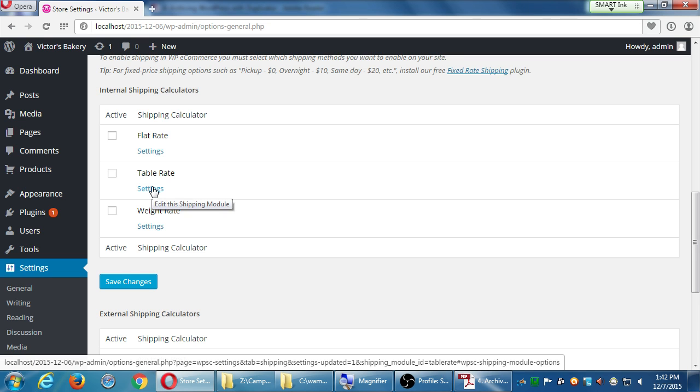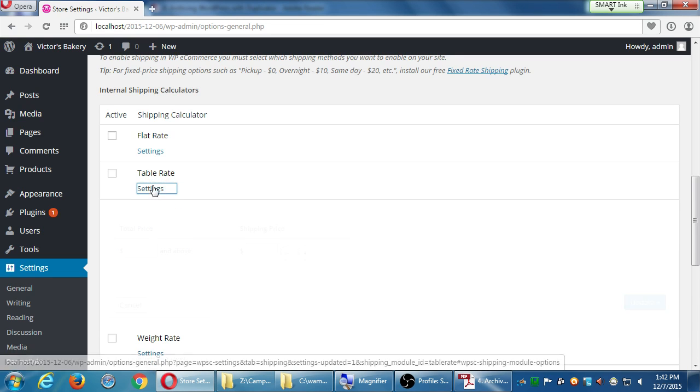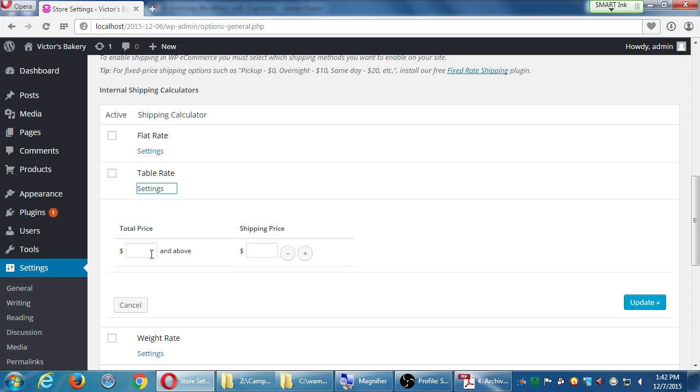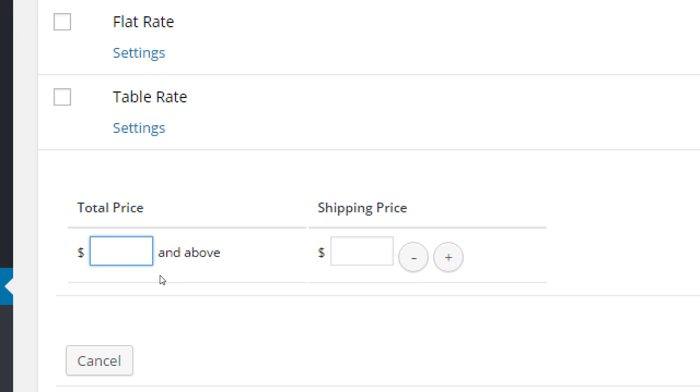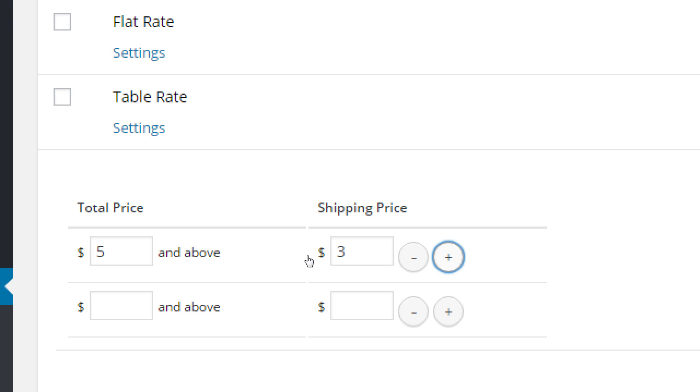But I'm just going to look at one at a time. Table rate settings. Total price X and above costs this. So if you're selling anything that's at least, let's say, $5, the total price of all your products together, if that's at least $5, then that's going to cost me $3 to ship it. I can add another one.